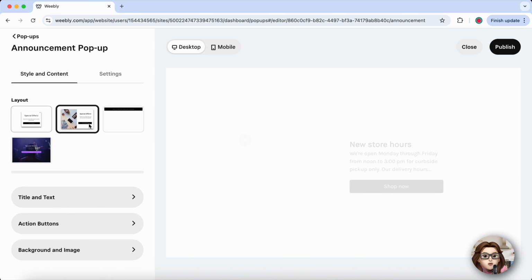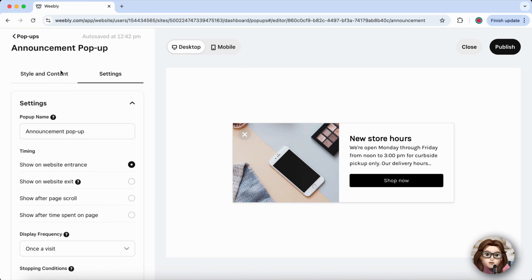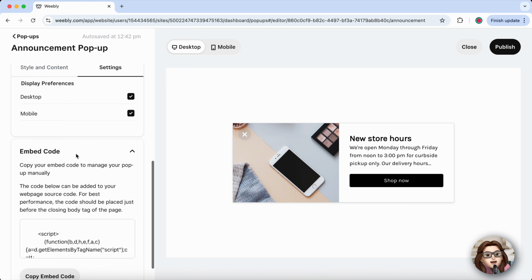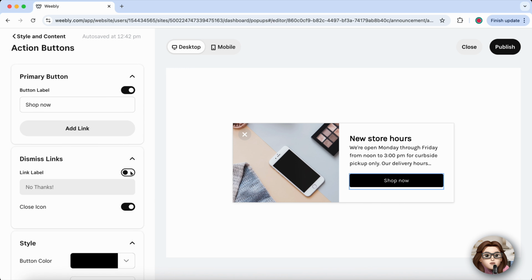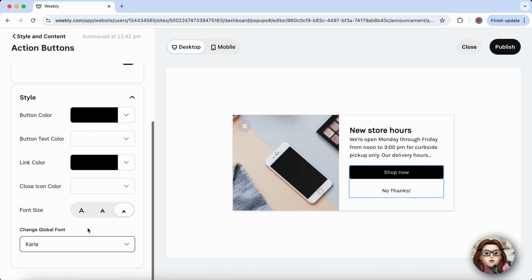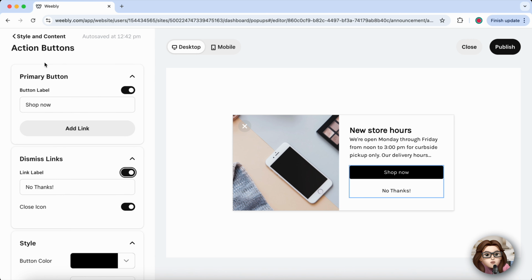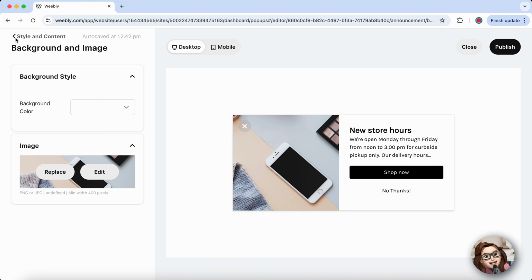Now comes the fun part, customizing your pop-up. You can adjust colors to match your brand, add text that communicates your message clearly, and include call to action buttons that are both inviting and effective. Make sure your text is concise and your buttons stand out, guiding visitors to take the action you want. Once you're happy with the design, click Publish.